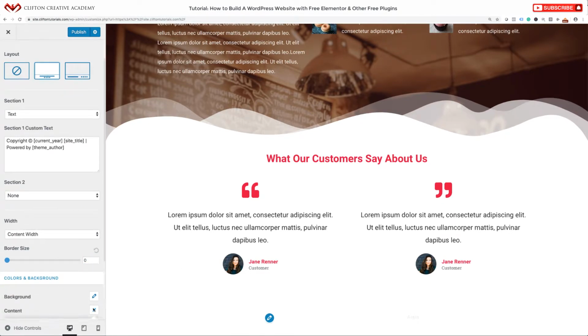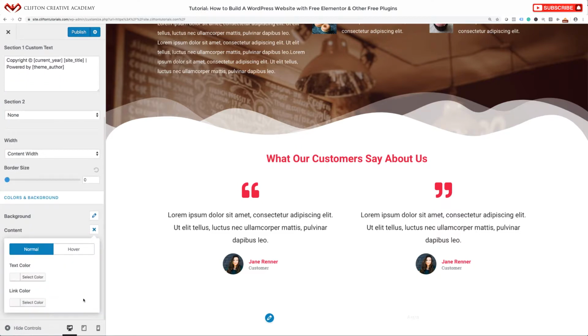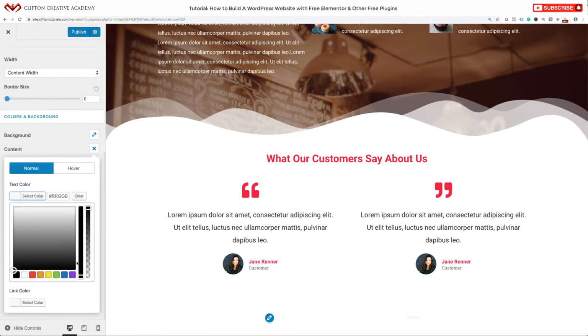Then the content of our footer area we're going to change as well. So the text color that we want is a similar color to what we have going on with the theme. Okay, so I think we're a little bit more red than that. Here we go. There it is. All right. Looks great. And I also want my link color to be the same.